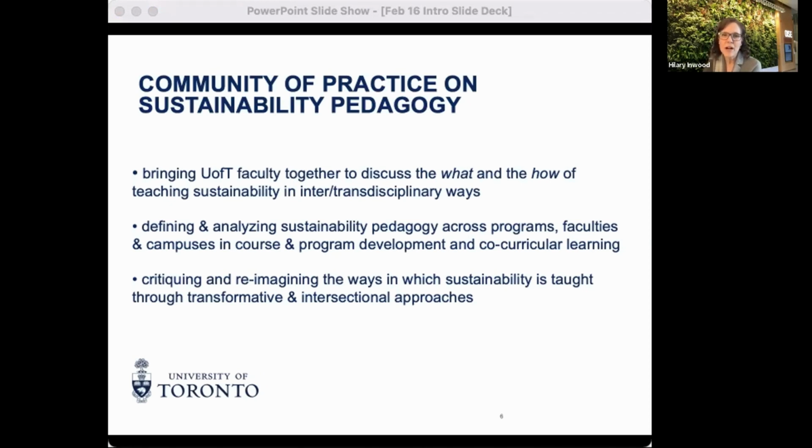We also aim to define and analyze what sustainability pedagogy is about across our programs, across faculties, and across the 3 campuses that U of T has in downtown Toronto, in Mississauga, and in Scarborough. And looking at our course and program development, as well as how sustainability teaching is manifested through co-curricular learning. We aim to critique and reimagine the ways in which sustainability is taught through transformative and intersectional approaches.